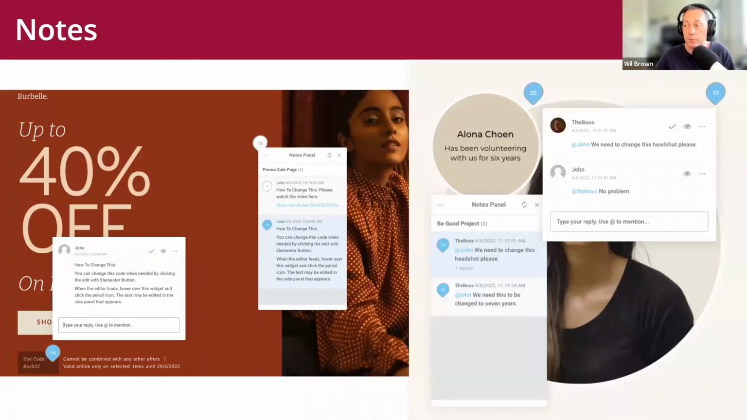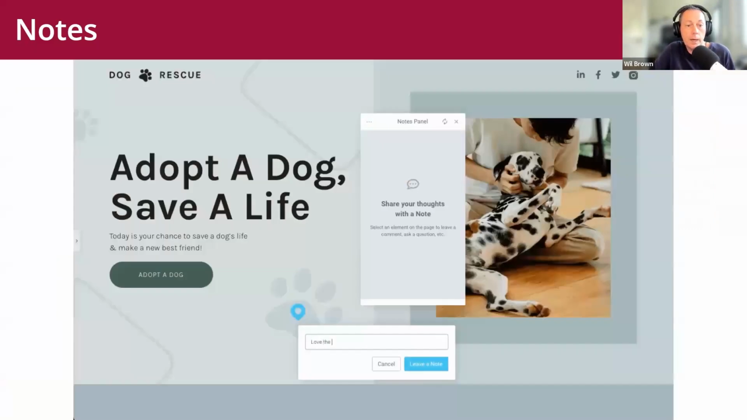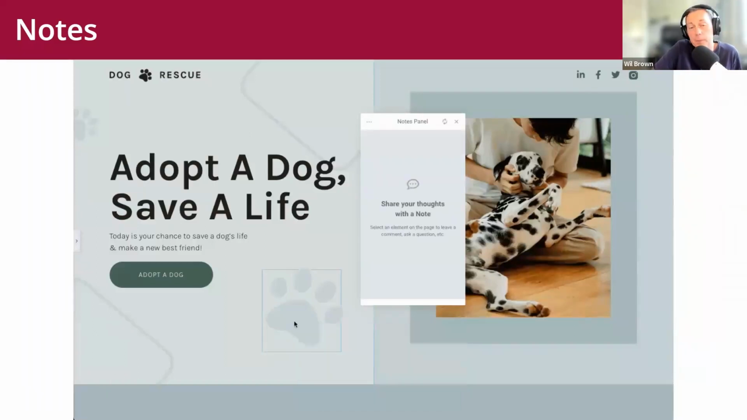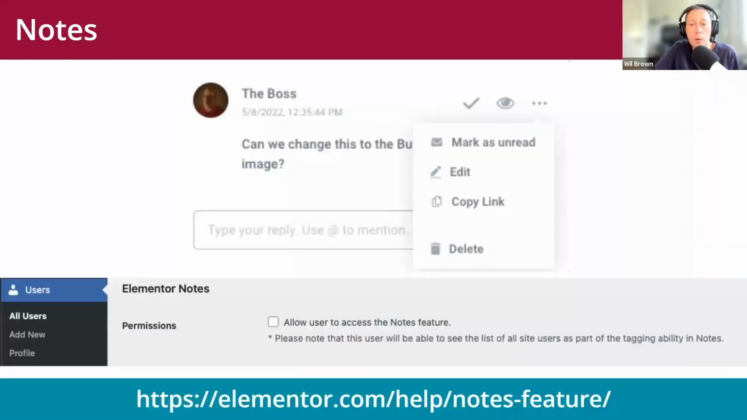These are just examples, some screenshots of notes in action. You can see that a couple of notes have been left in there and a couple of interactions between the different people. And lastly, a little GIF that just shows how simple it is. It's really simple to use. Click on a widget, a little pop-up comes up, you type in your note, and that's it.